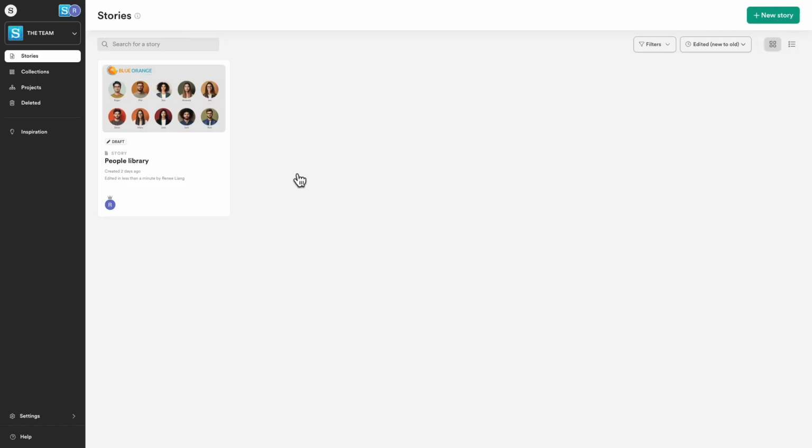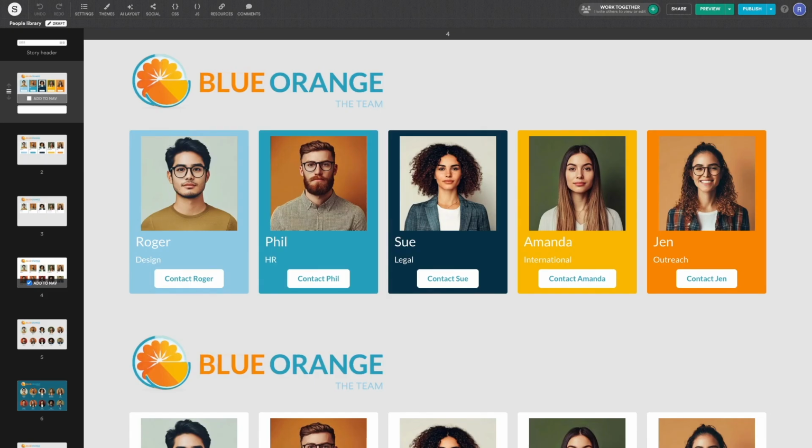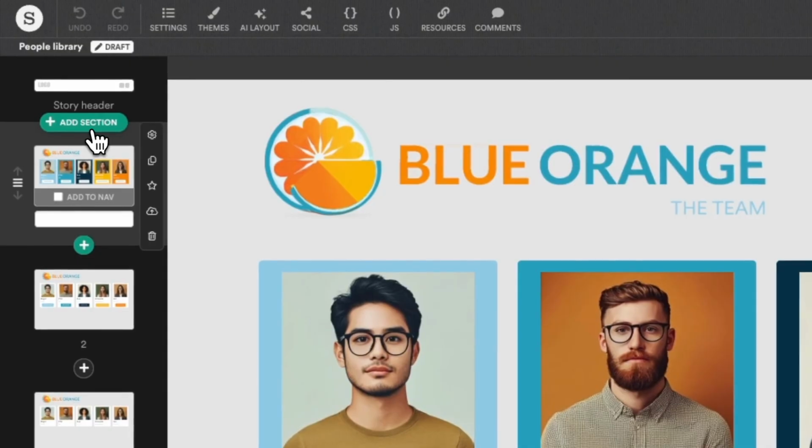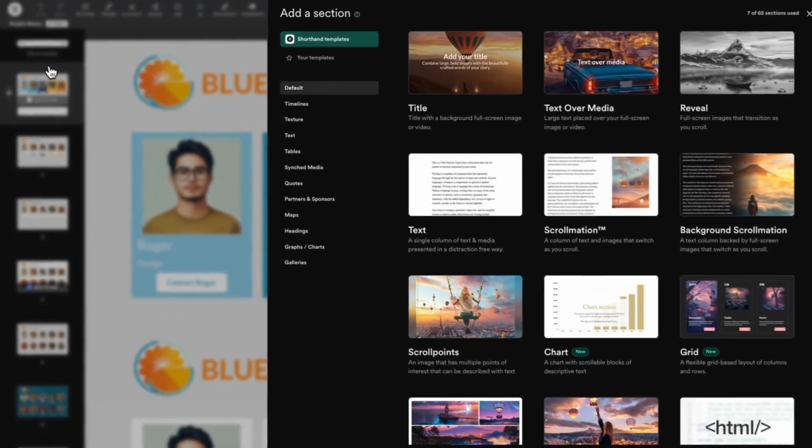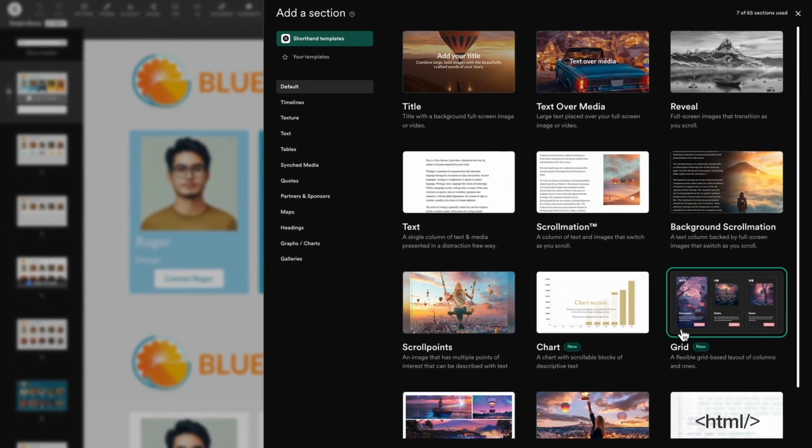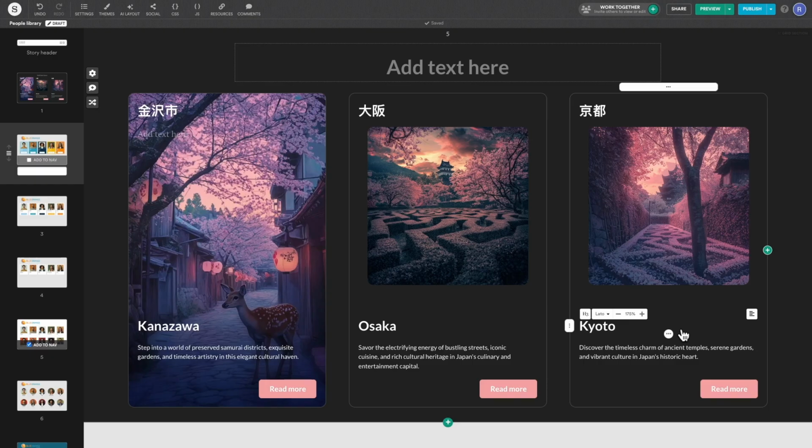Starting from your dashboard, click into the story you'd like to add a grid to, or create a new one. Now, once you're in the story editor, open your section picker, navigate to the new grid section and select it. Then you'll see a default grid with placeholder cards appear in your story. Let's walk through how to customize each element.